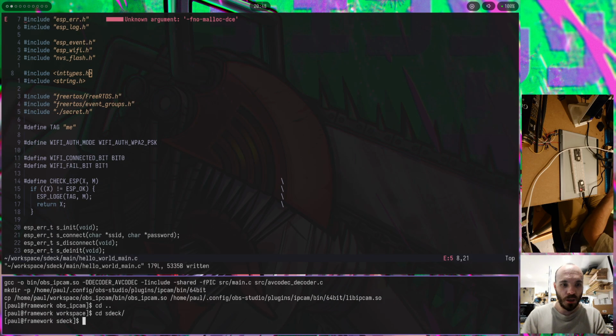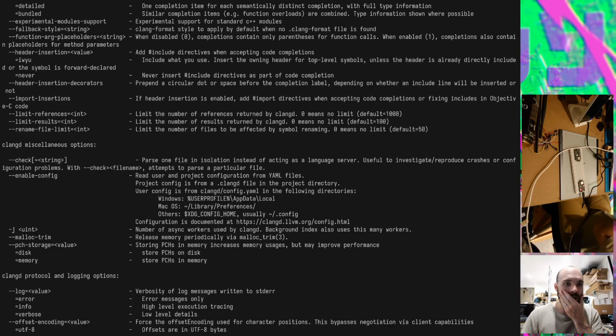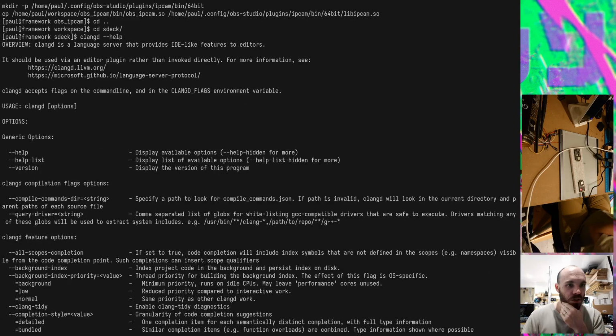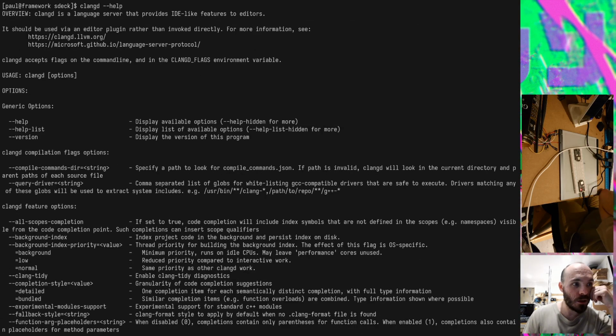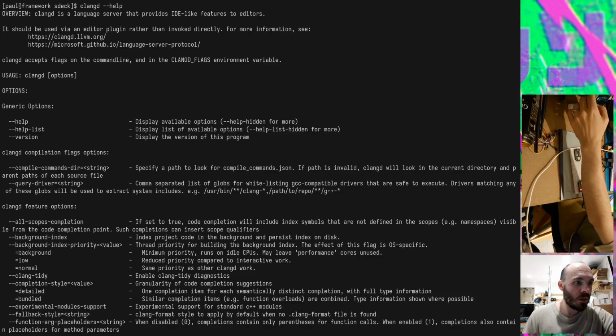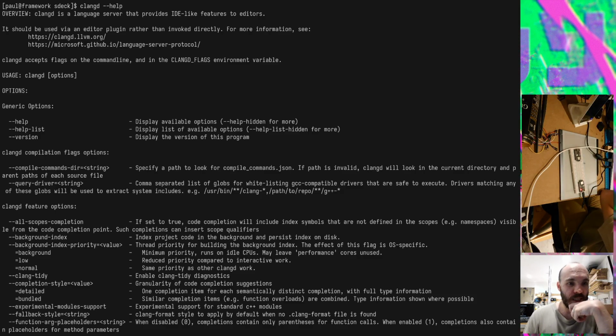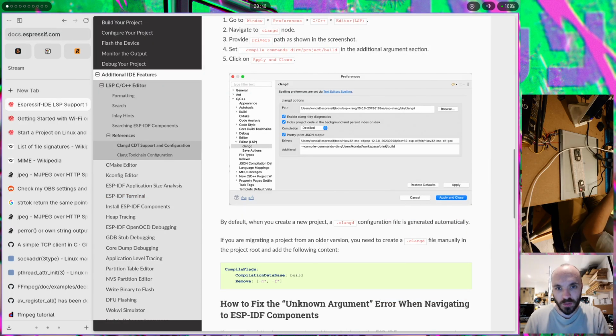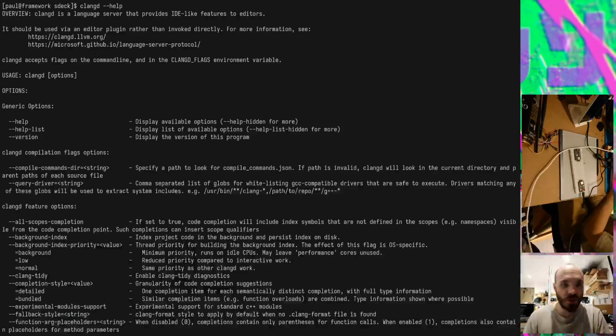Well, actually, this may be something here, right? So if I look at this, compile commands dir is there, and then query driver, a list of globs for GCC compatible drivers that are safe to execute. Drivers matching any of these globs will be allowed. So I think query driver seems to be similar to this drivers. Let's press save and whatever. So I think I just need to configure that.